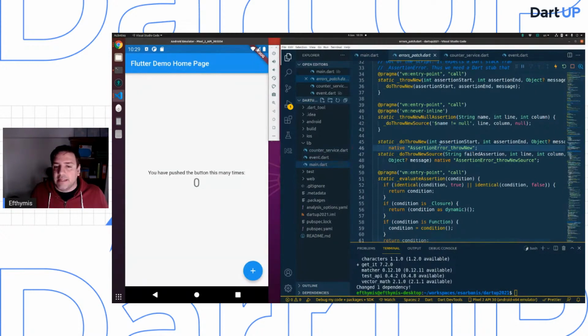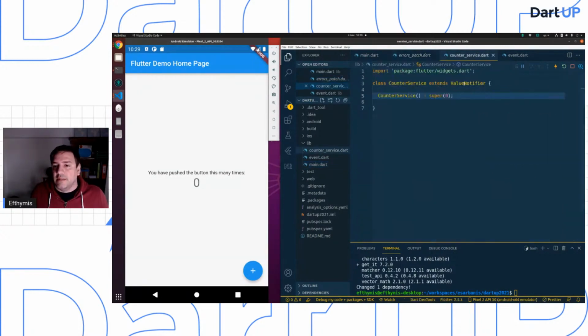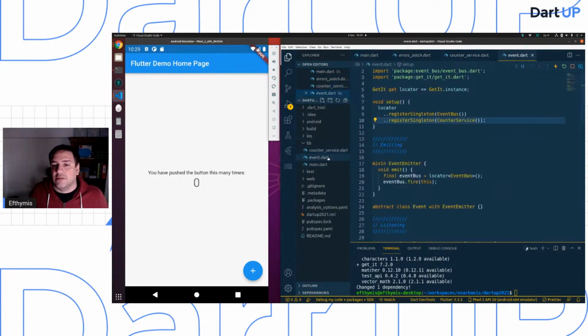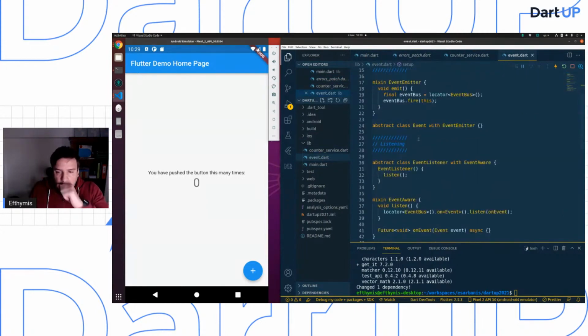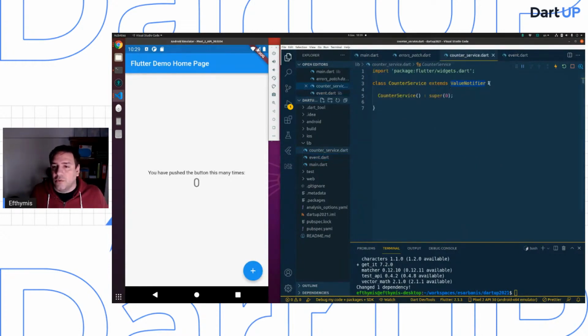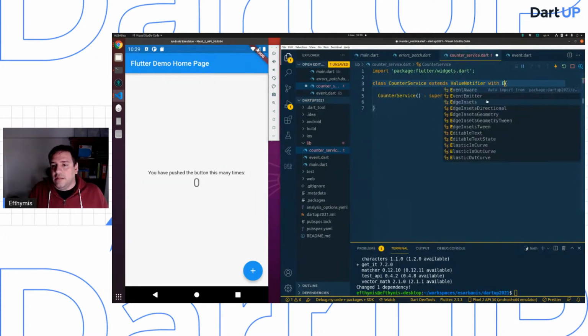Because we have extended value notifier, we cannot extend anything else. So if we go, I'm sorry, if we go to the listener, we cannot extend the event listener class, but we can use the event aware mixin, and that's the reason why we have it as a mixin, because you can use it in your service, or you can even use it in your widgets if you like to. But right now we're going to use it in our service as a mixin. So let's go with event aware.